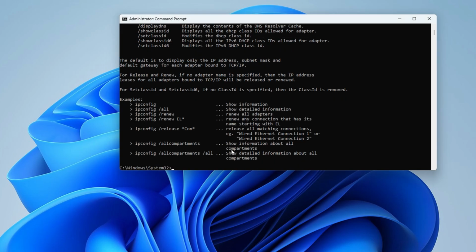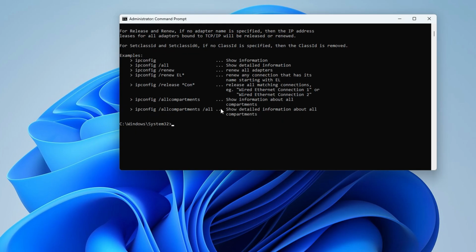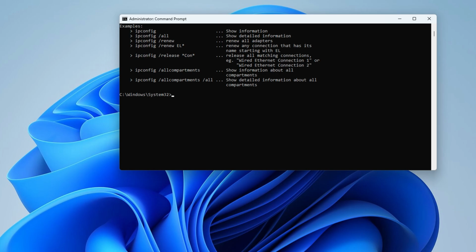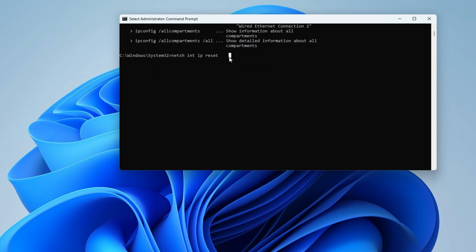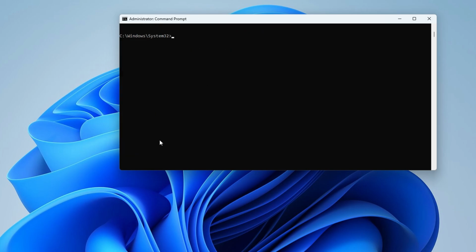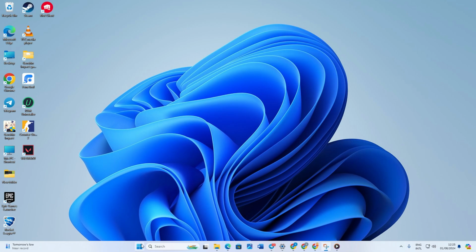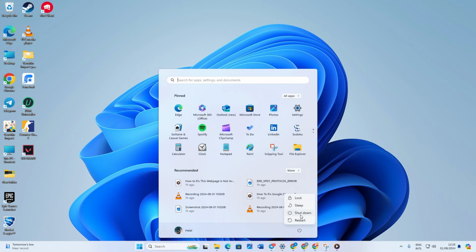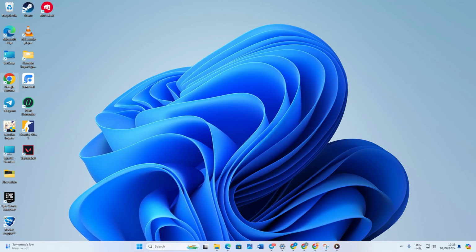Now, type ipconfig/renew and press enter. Next, type in netsh int ip reset and hit enter. Don't worry, I'll leave these commands in the video description below. Lastly, restart your computer and your router. Then check if the error is fixed or not.